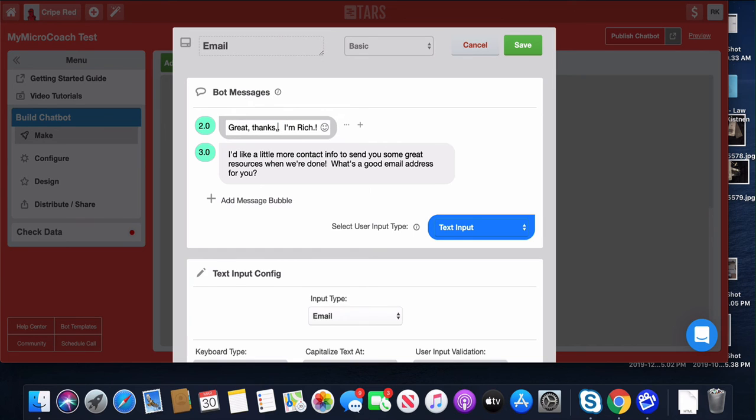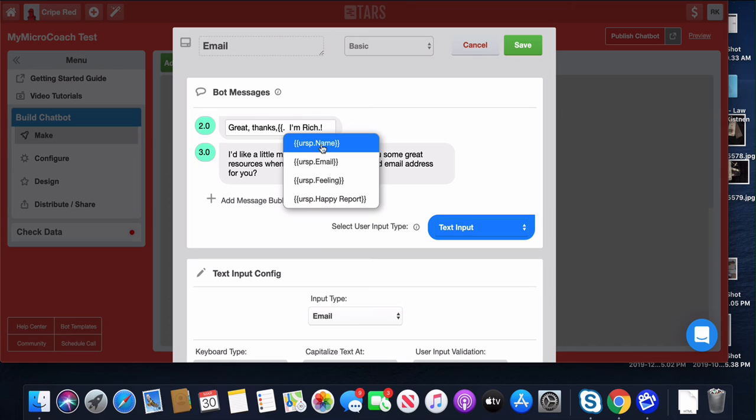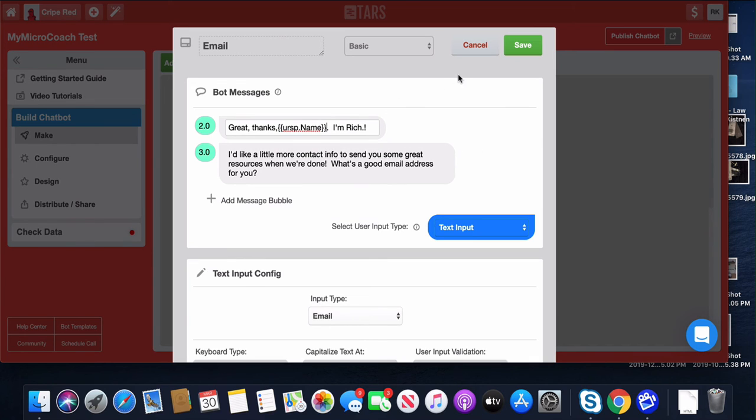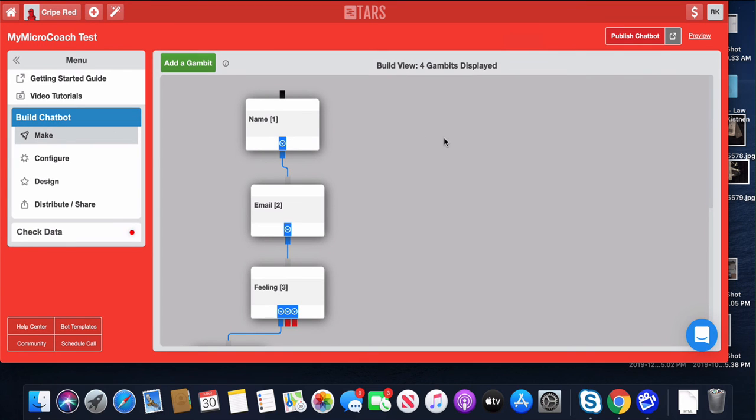So now what you can do here is call up any response that a user input by using these call features. So you just type in two of these brackets, and then it'll pull up whatever you name the gambit. It's just going to populate here, and this will pull up the response from that gambit. So if you remember, we called the first box name. This is going to pull the information from that box, user response.name. So when I insert that here, it's going to call up whatever the person put in.